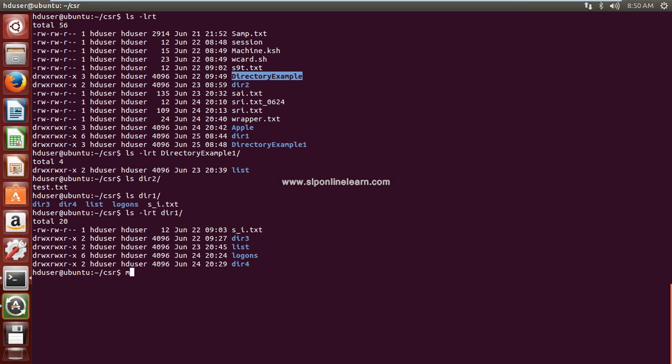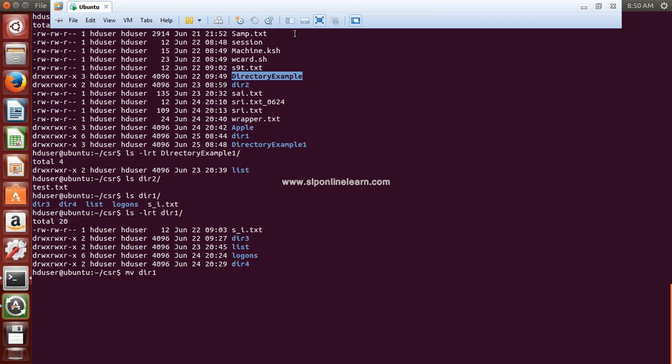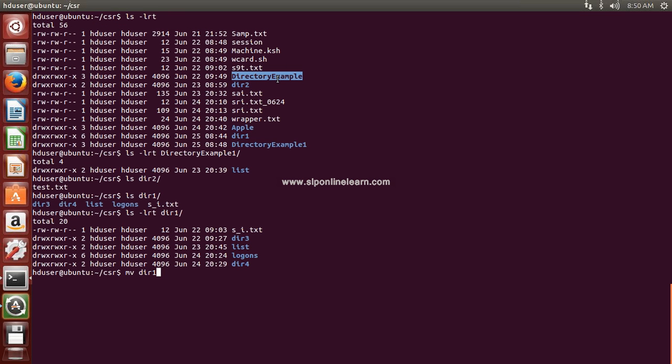To move a directory or file, we use the mv command. mv space, here you need to specify the source, what you want to move. I want to move this directory dir1, right? Where do you want to move this directory? I want to move it into this directory example. Where is this directory present? It is present under the CSR. What is your present working directory? It is also CSR. So from here you can specify the path.